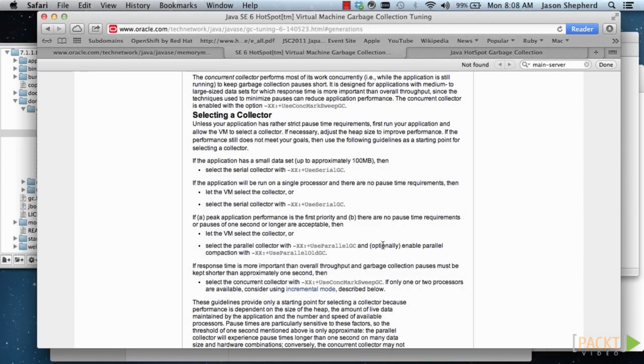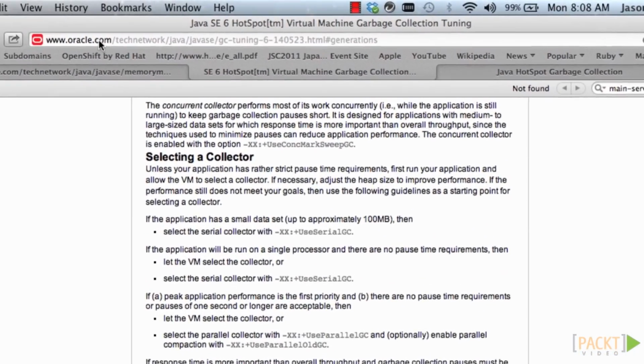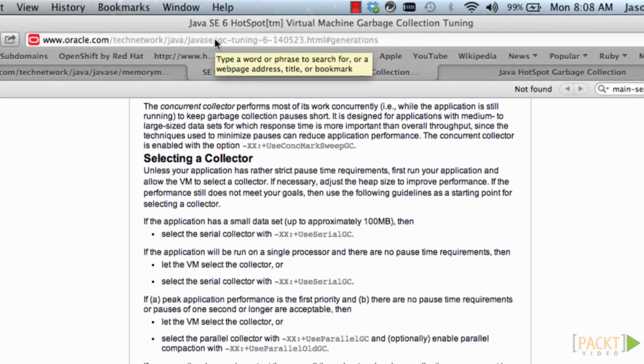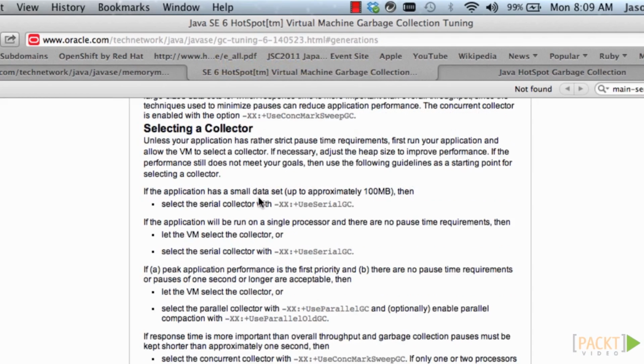I want to talk about the JVM and garbage collection. While I'm going to talk about the Oracle JDK in this section, it also applies to the OpenJDK. JRockit is also another JDK which is quite similar, but the terminology is a little bit different.